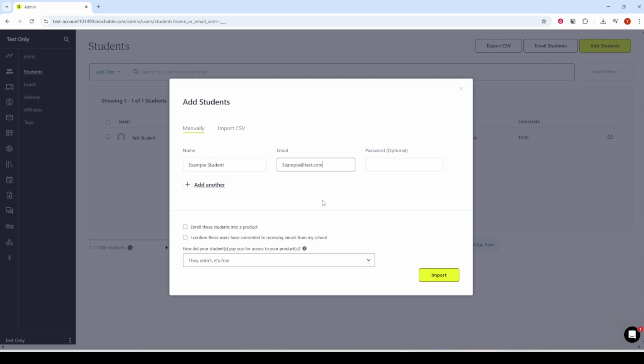As you complete the fields, remember that you should only add people who have consented to be contacted and enrolled in your school. This keeps your account compliant and helps maintain a positive student experience. If the learner is new to Teachable, they'll be prompted to set a password once their account is created, so there's no need to share any sensitive information on your end.